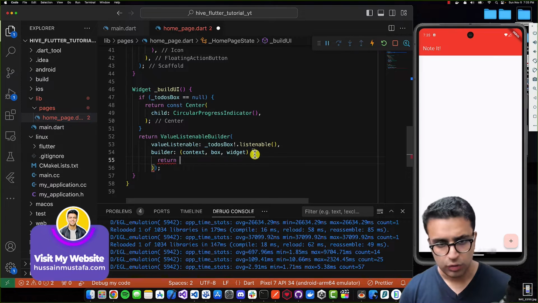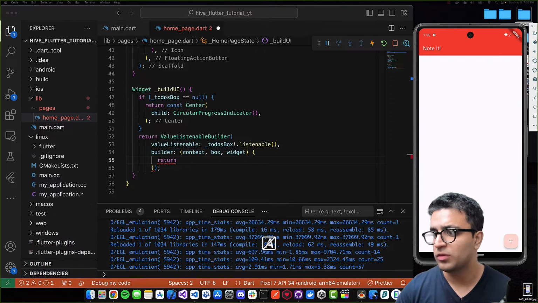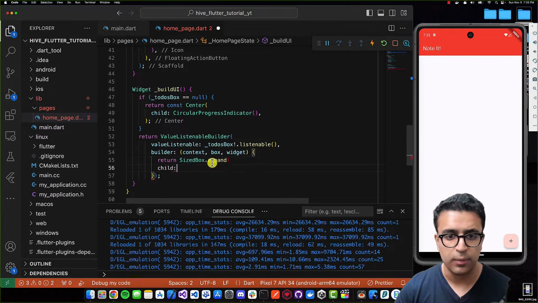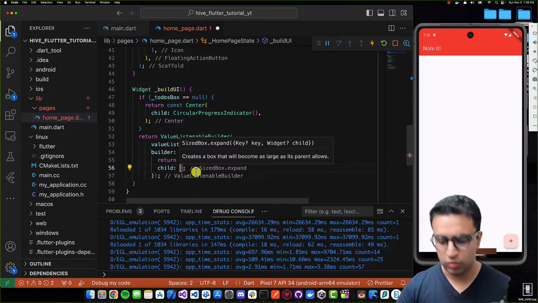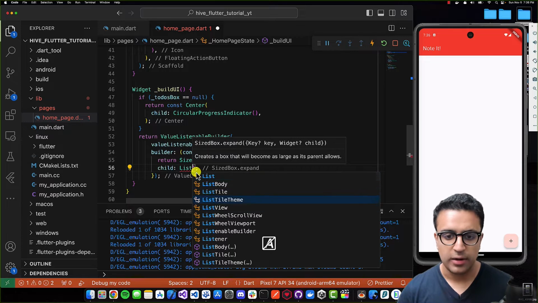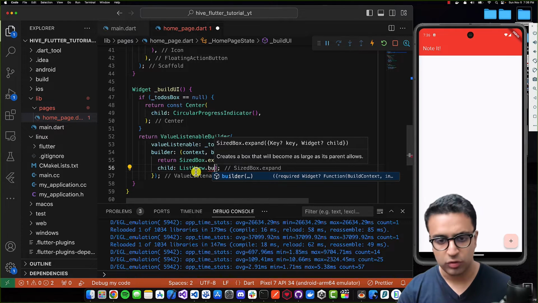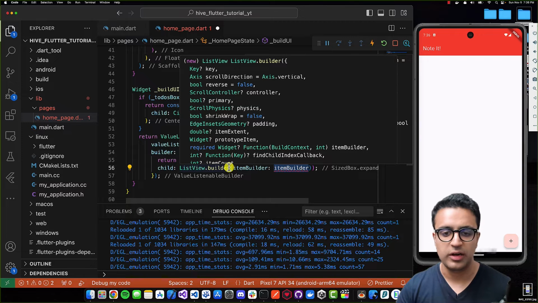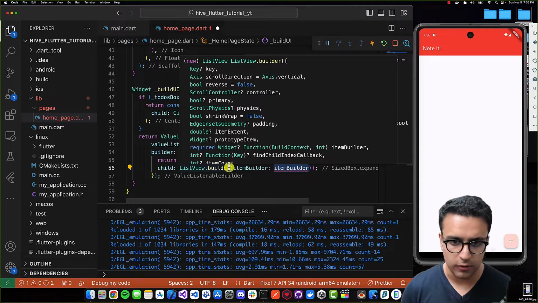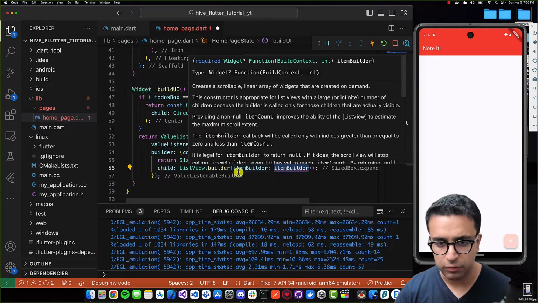So what I'm going to be doing is, firstly, I'm going to be saying that we're going to have a sized box, which is going to expand to take up all of the actual space on our screen. And then the child for this sized box is going to be a list view. And the list view that we're going to be using is going to be listview.builder function. So the listview.builder function basically takes in an item count and then that dynamically creates the list view based upon that using our item builder function.